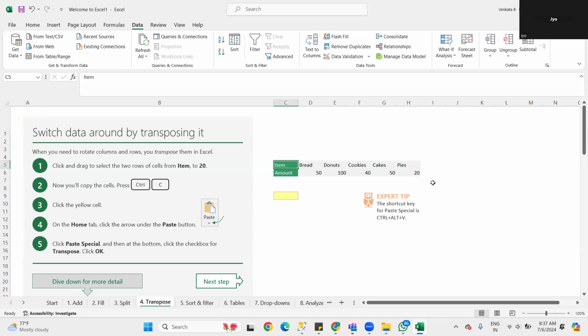First of all, you have to select the range. Then Control C. For the entire thing, I have copied here. Then here in this cell, I want to paste, so Control V is the paste option.